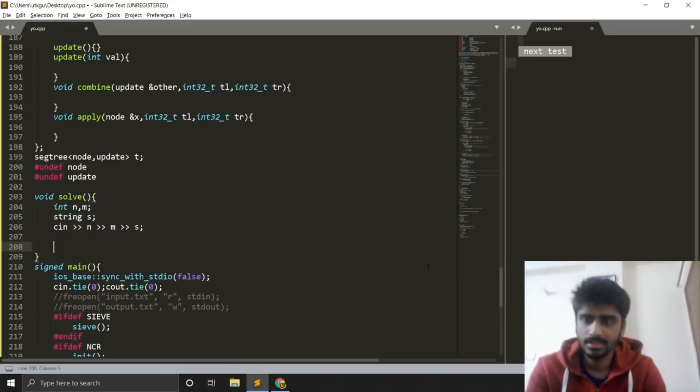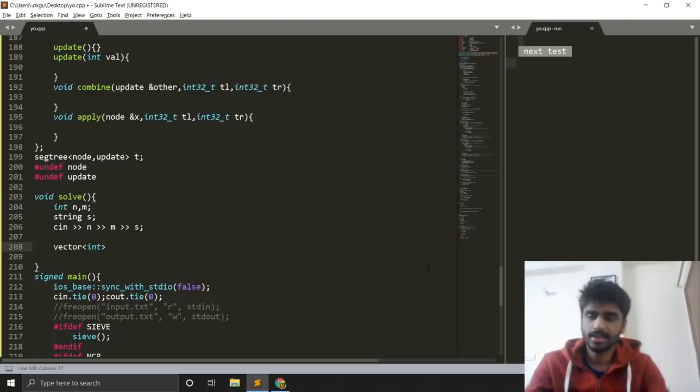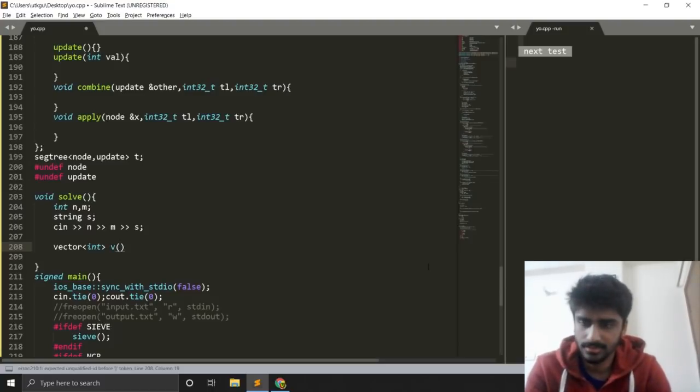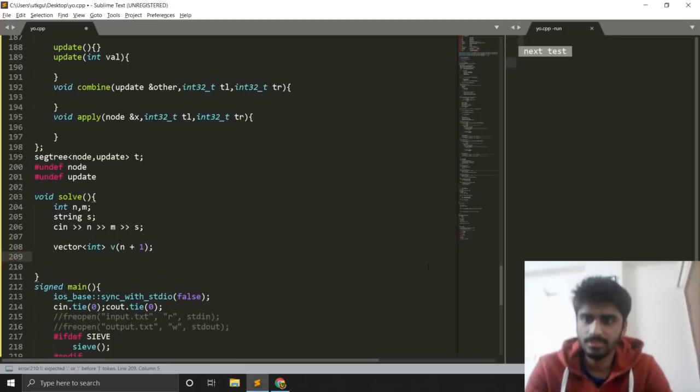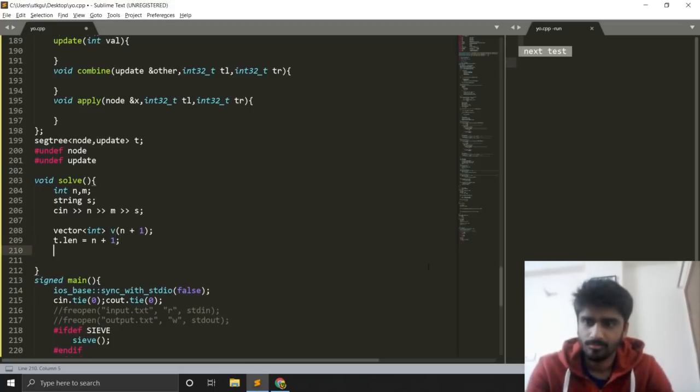Put that as well. Now I need something for the prefix sum, right? Let's make a vector of size n plus 1, let's say. Okay, so we'll use this for prefix sum. Let's set the length of segment tree also equal to n. Wait a minute. Let's set it equal to n plus 1. Fine.